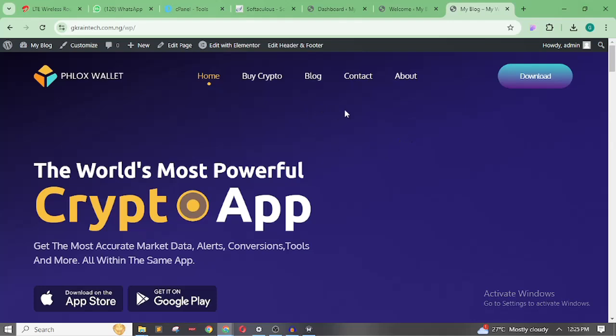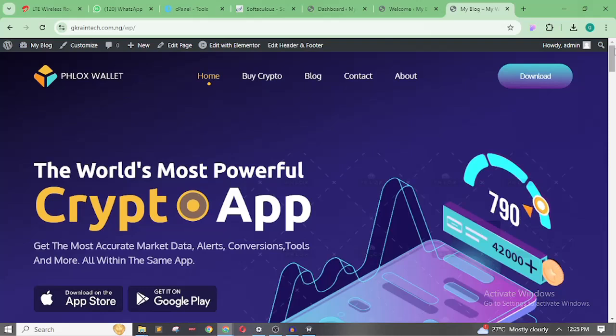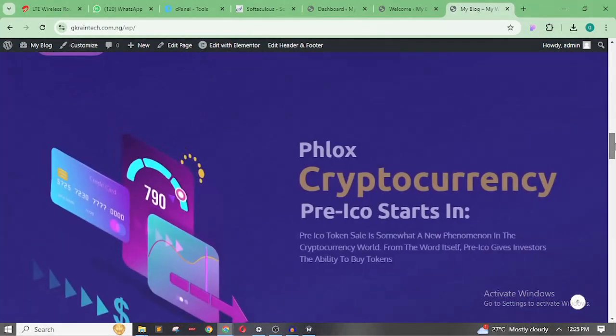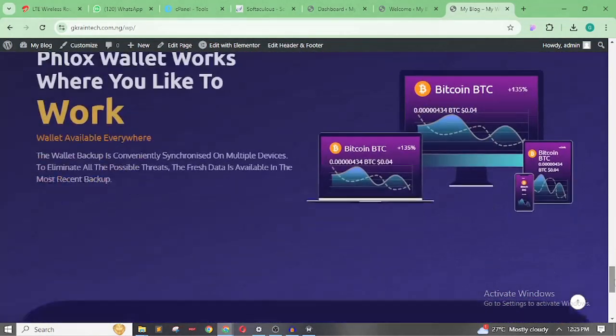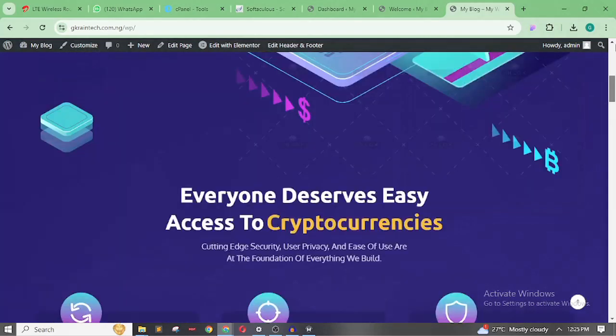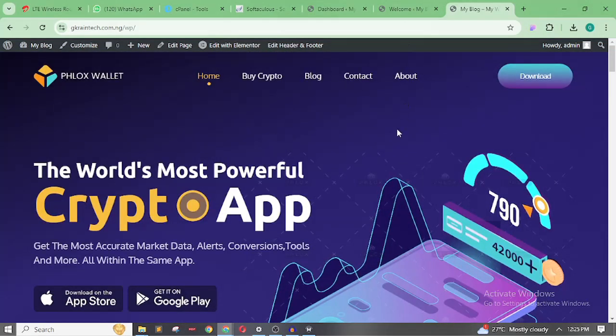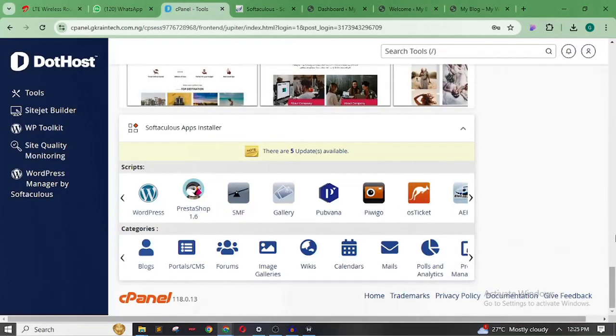So the next thing we want to do right now is to set up our backend, which is our crypto investment backend setup, so that people can come to your crypto website and then invest, and they have their daily revenue, daily interest, and then let's just set up the backend of our website. So now to do that, I will have to go back to my cPanel. So come back to my cPanel here.